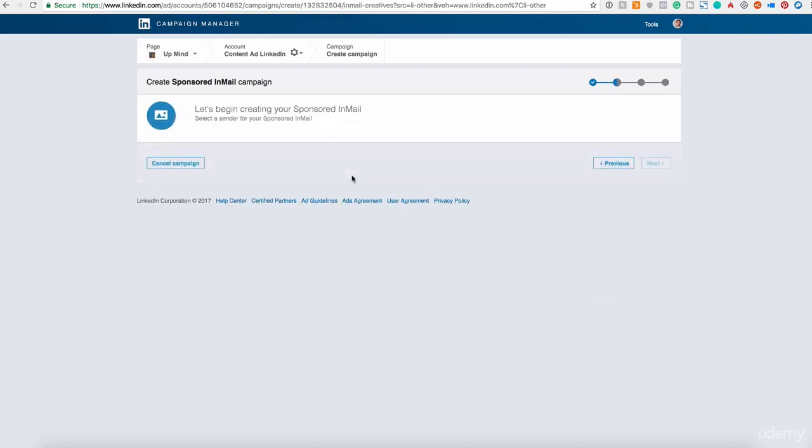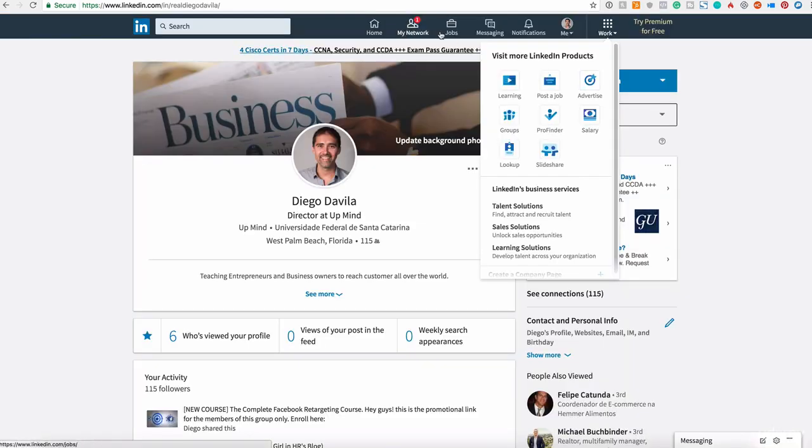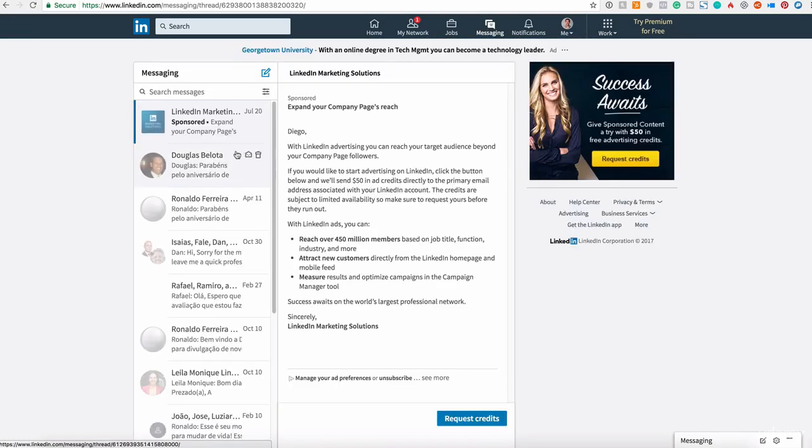Click on next. Excellent. Here we have the sender, because when you have, let me go to my profile and show you what I mean. If I go here to messaging on the top, you see here all the people that send me messages. And you see, actually, this is a good example because the first one is from LinkedIn, and you see that it is a sponsored message. This message was created exactly in the same way that I am showing you right now. This is an InMail sponsor ad here on LinkedIn, okay?